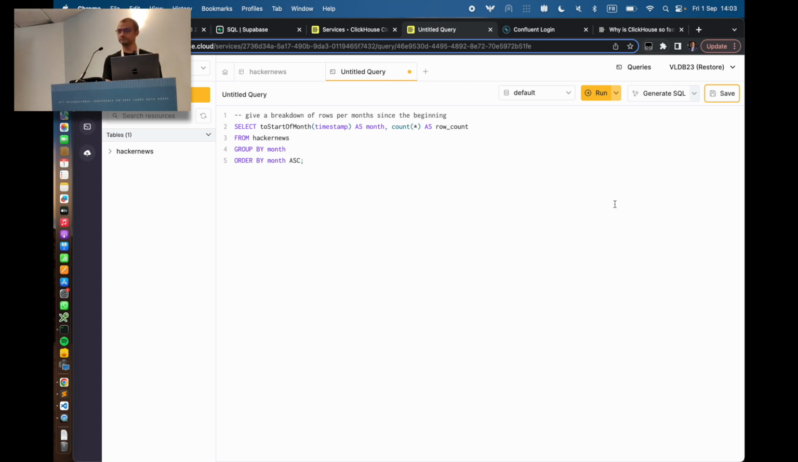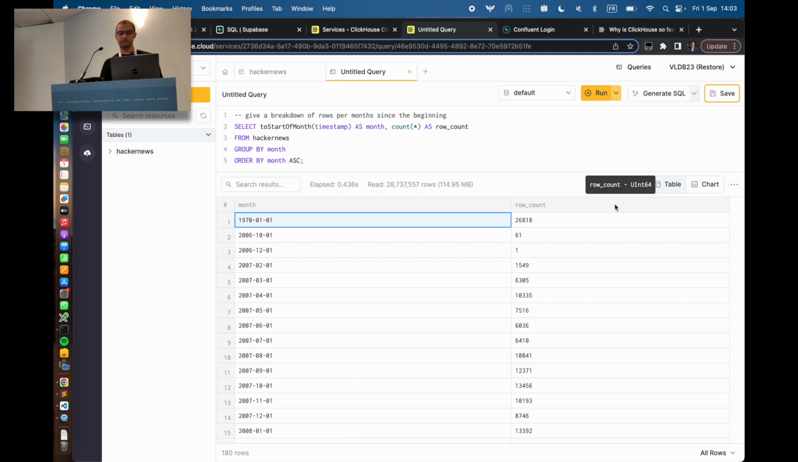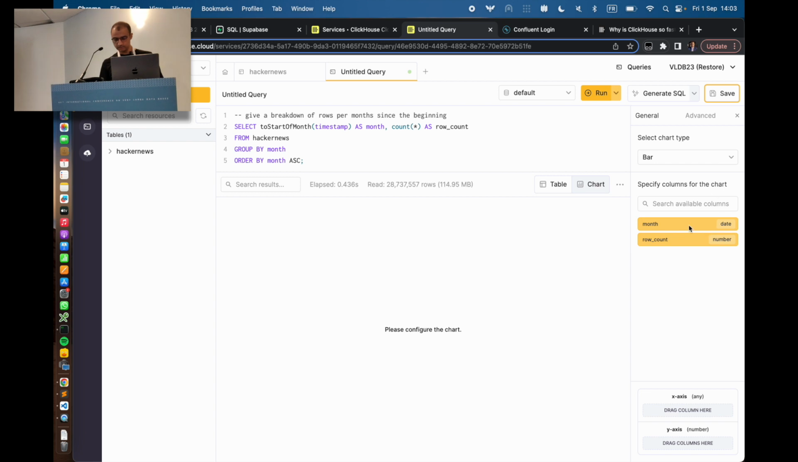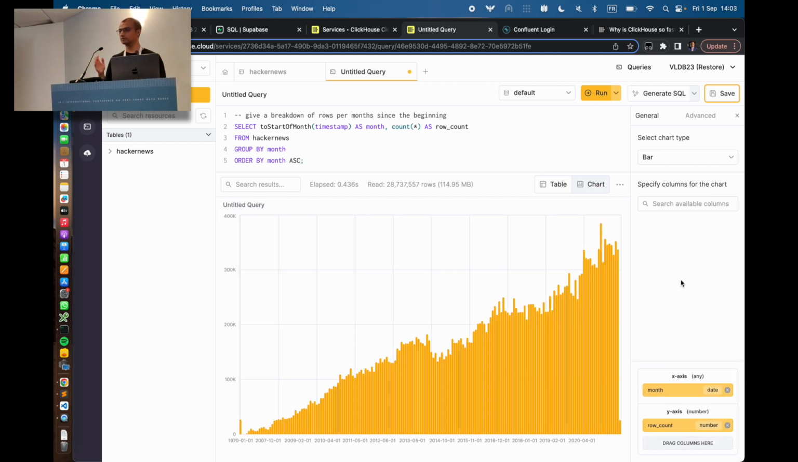Are you using ChatGPT to do the translation? Yeah. So in here, we can have now this breakdown. These are all my entries in the 28 million data set. Let's visualize that in a chart. Let's do month in the x-axis, row count. Now we can see that Hacker News is more and more successful. And apparently something happened around January 2021.